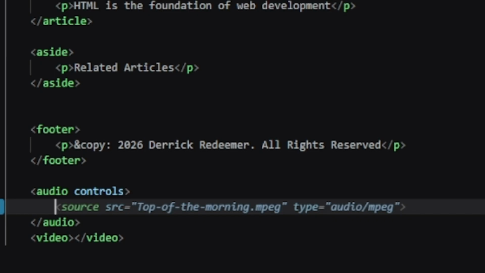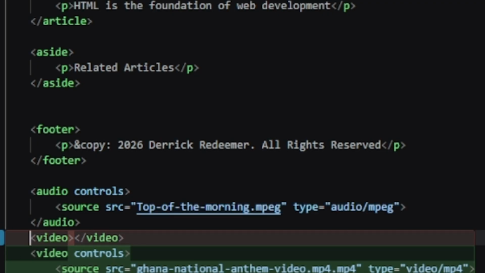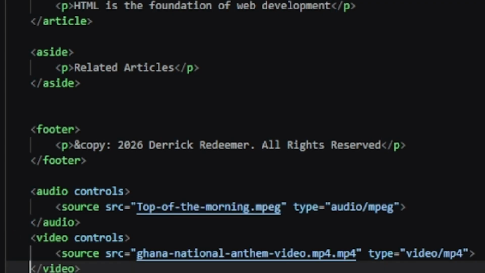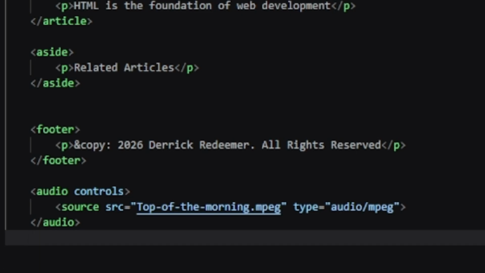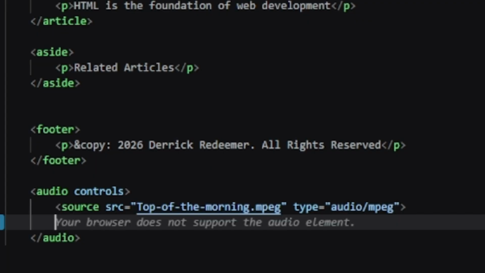Let's see how I saved my audio. I saved my song like this, Top of the Morning by Black Sheriff. All right, let me delete the video here so that everything will look nice. Then we have something called the fallback text: your browser does not support the audio element.